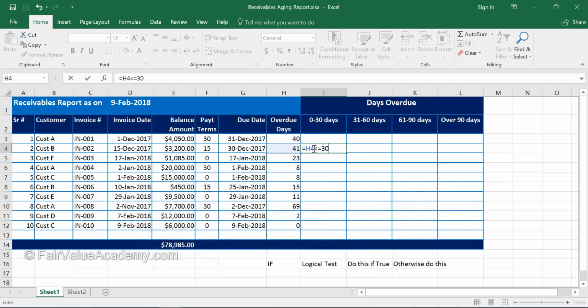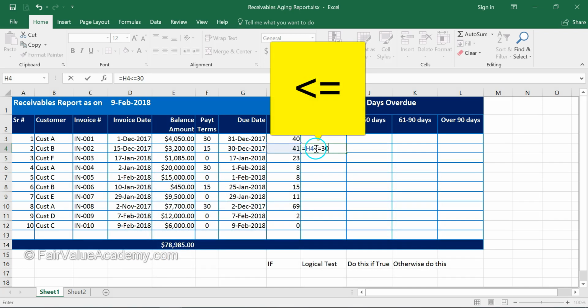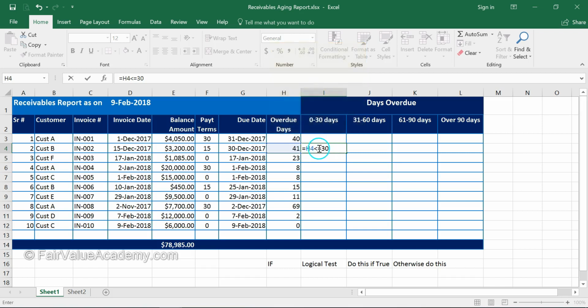When you want to write less than or equal to, you have to write these two signs in this particular sequence. So we are going to check whether this number is less than or equal to 30, which is required for this value to come in this particular zone. And I'm going to hit enter. So Excel has given an answer, it's false. 41 is not less than or equal to 30. Let me drag this formula down, and for 23 it has given the answer true.